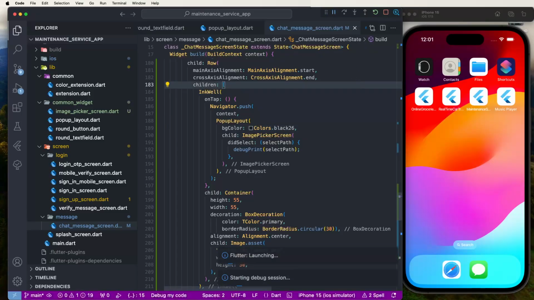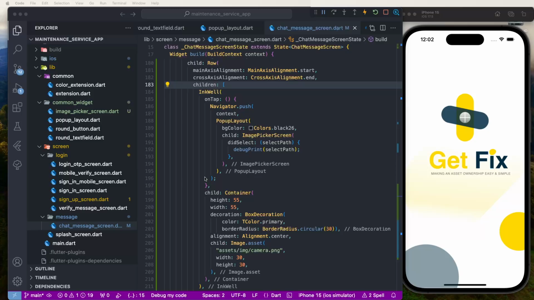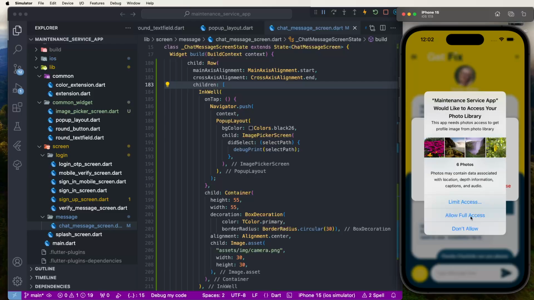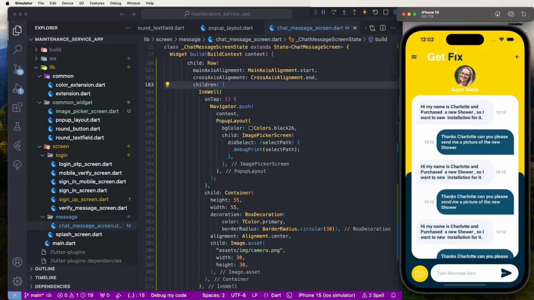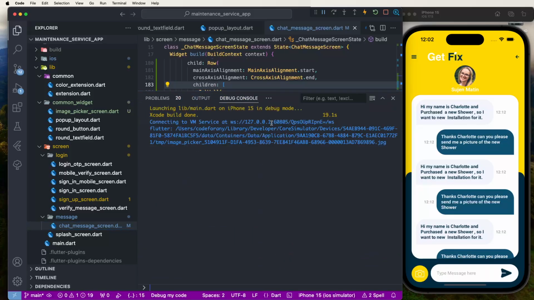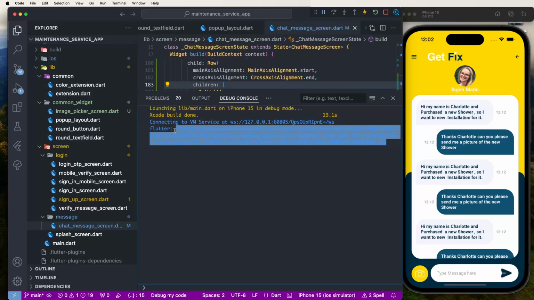Run again after a restart, and ask for the permissions. The camera does not work inside the simulator, but inside the Android emulator the camera works. Now the app is running, and you need to test it. Again go here, select Take Gallery, and open, allow full access, and select this, and also need to show the path, debug path. You need to show the debug console, and look at how it gives the image path.